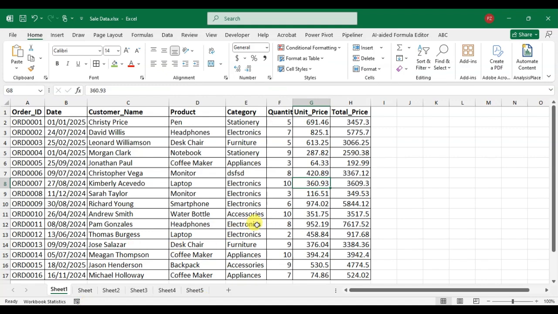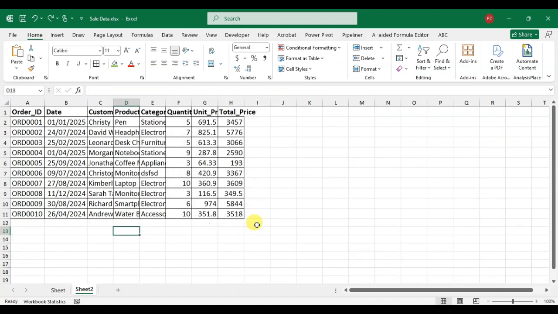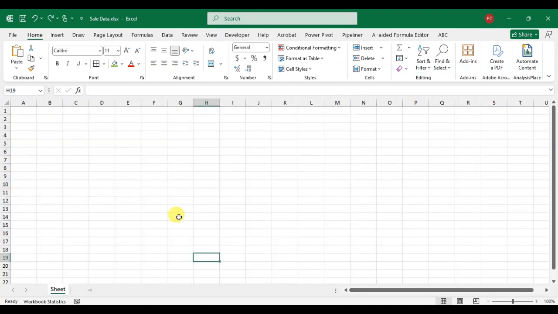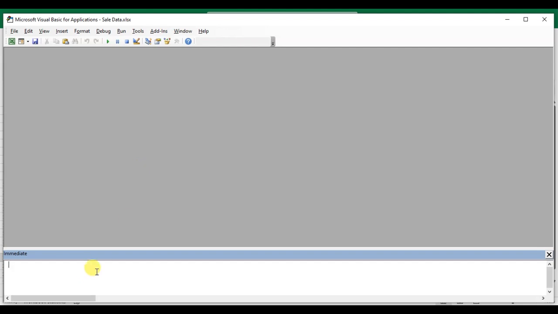Again, I press Control Z, so I hide all the sheets again. And the third method, press Alt F11. So I press Alt F11 to open the VBA application. And here, press Control G and type one code here.